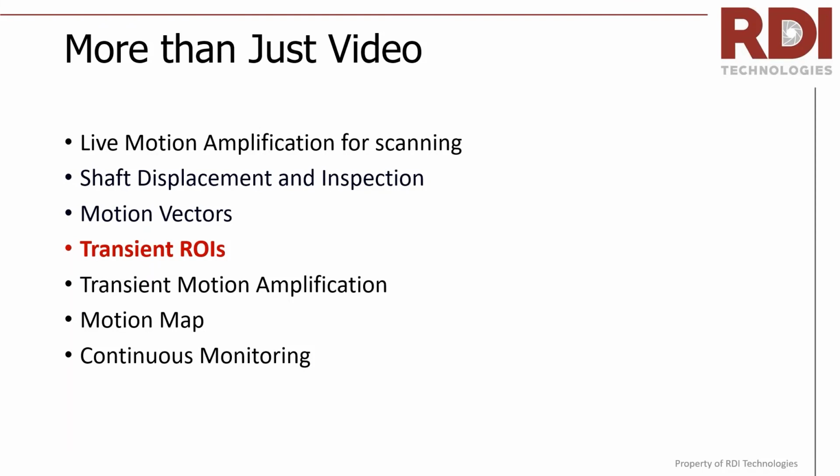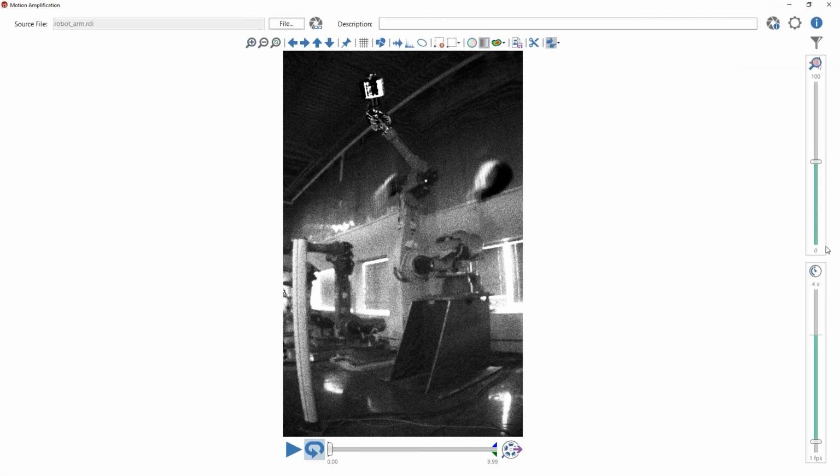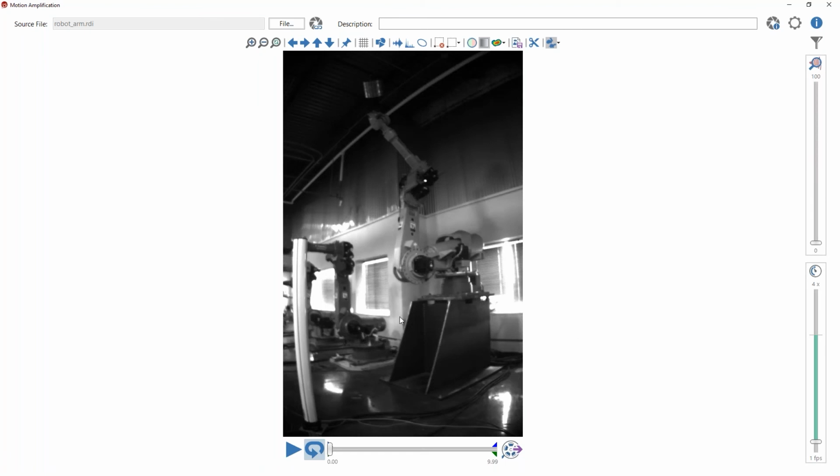Okay, let's talk about transients, right? Transient ROIs. So I'm going to go straight into a demonstration here. Again, I'll wait for the slide there. So let me show you this. This is, I think, a non-typical asset to be looking at with vibration equipment. This is a robot arm, right? And traditionally things that vibrate move about a fixed location.